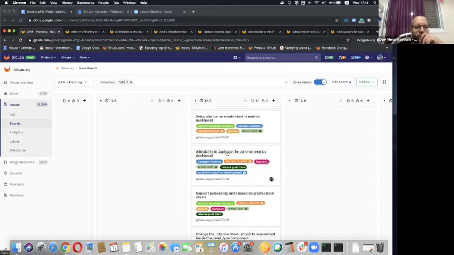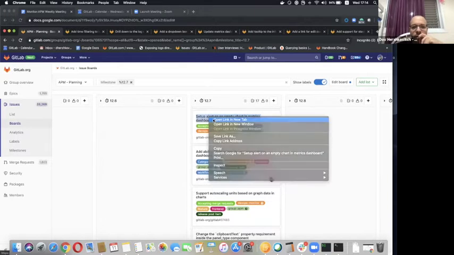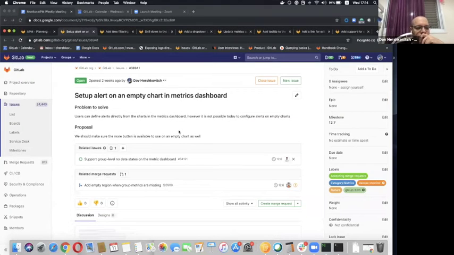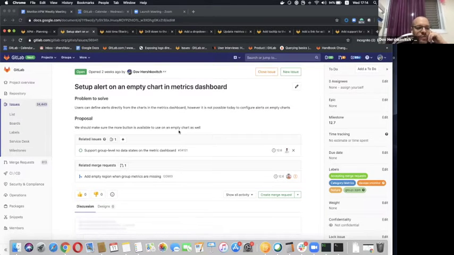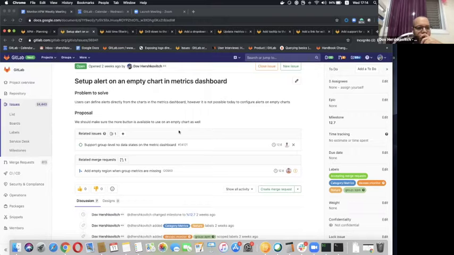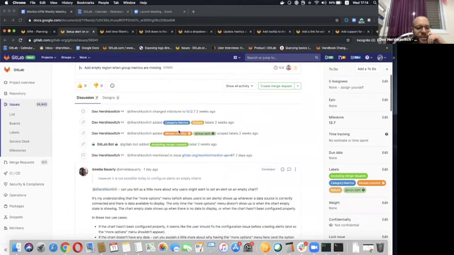Okay, sorry about that. Set up alerts on an empty chart in the metric dashboard. Yeah, there is a little bit of ongoing discussion here. The issue described the fact that you cannot set up an alert when the chart is empty. Let's assume that I'm defining a metric, data has not arrived, or for a week something was done. I don't see the setting up of alert.